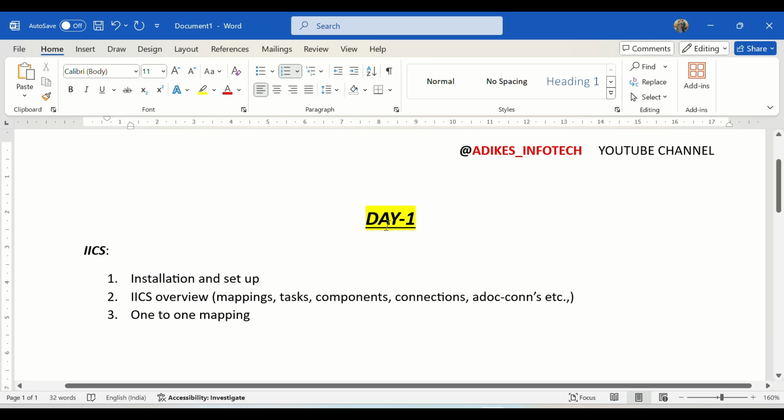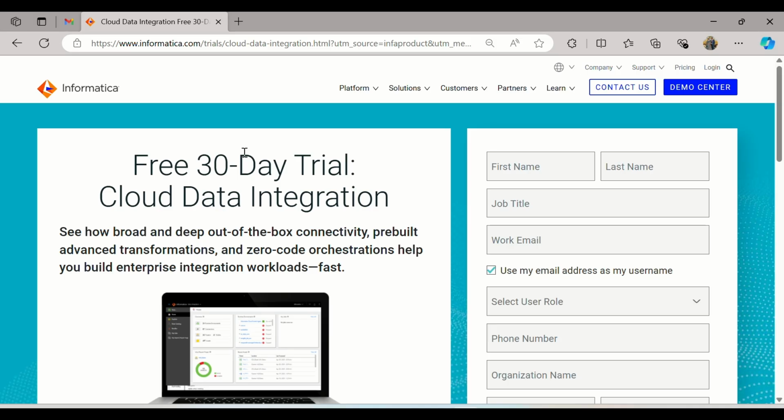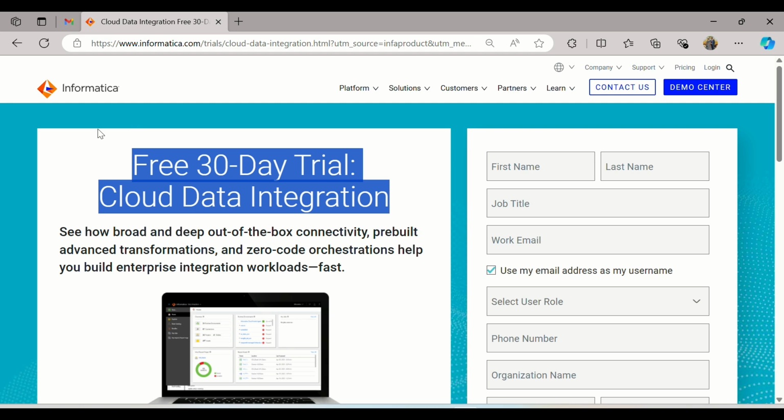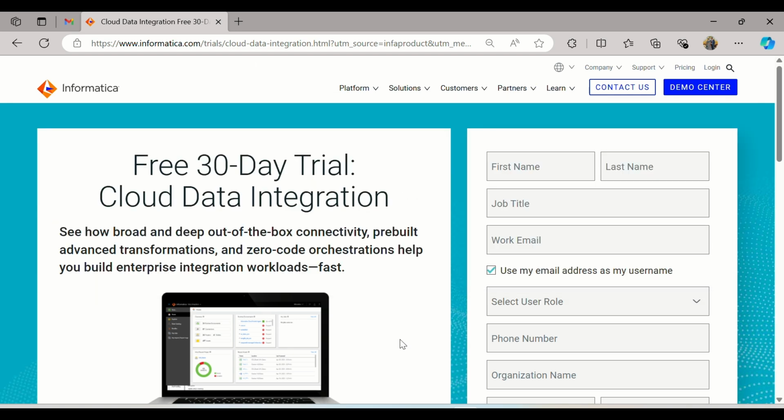So let's get into the installation part now. Go to this link. I'll be providing this link in my description. Whoever wants to take the trial version for 50 days, you can just click on the provided link and you will come up with this login page.